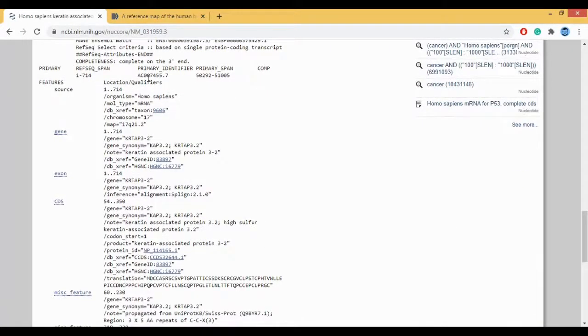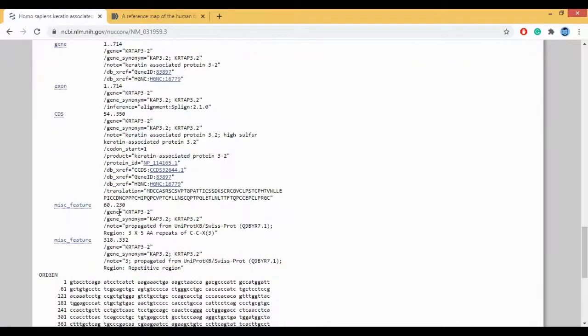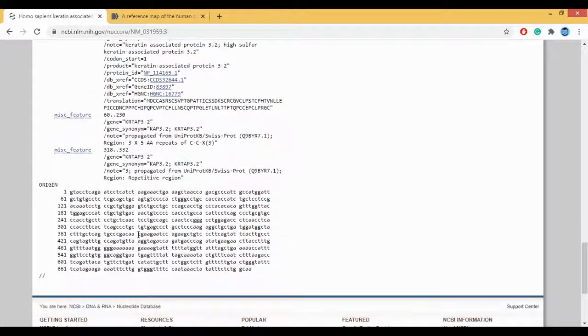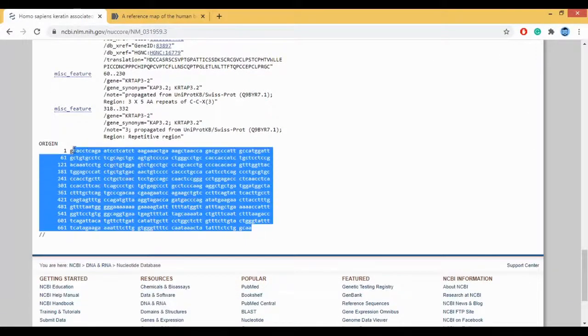All right. Then you have the features. In the features, you have the source, you have the gene, the exon. So this gene is, what gene does this KR trap belong to? What exon sequence does it belong to? There is also CDS, which is the conserved domain sequence, and these are the miscellaneous features. And the final thing is your actual sequence.